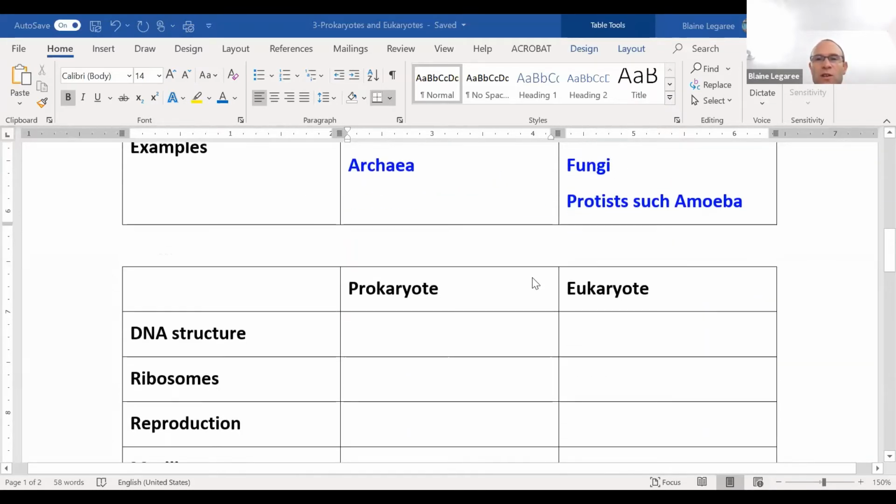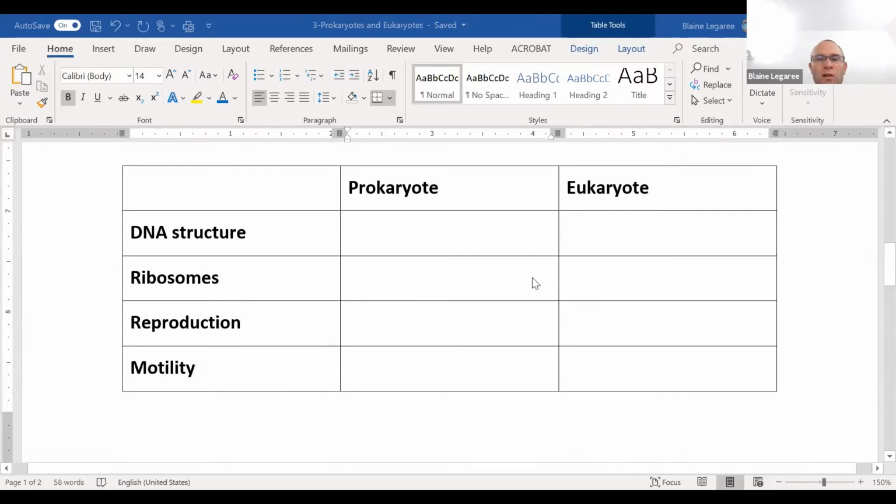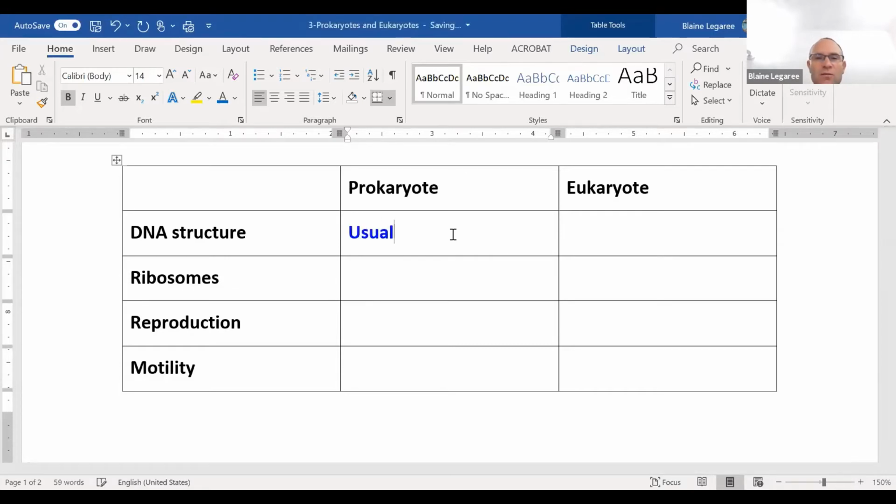So today I want to expand this table a little bit, and some of these things I'm going to write down here. We haven't quite talked about them yet, but I thought I'd fill in this table for starters, to flesh it out and give you a bit more information. The first one on the list is DNA structure. And again, in biology, we can start most of our sentences with usually.